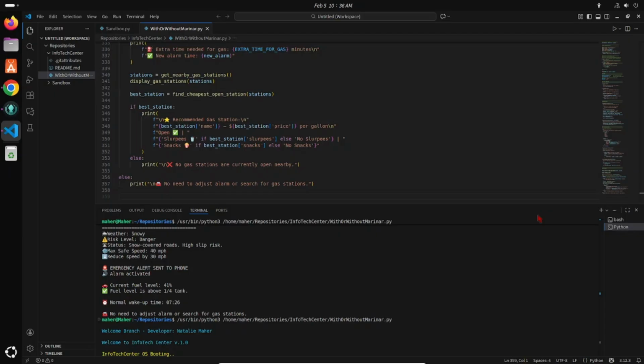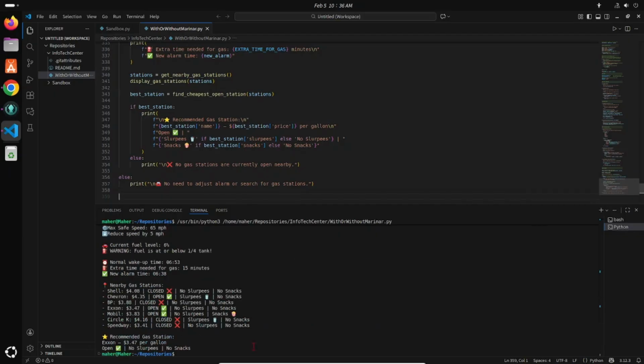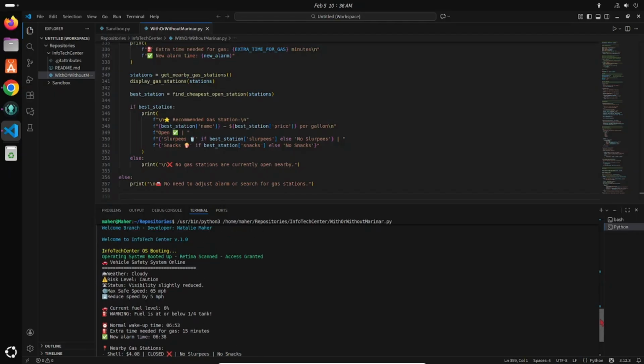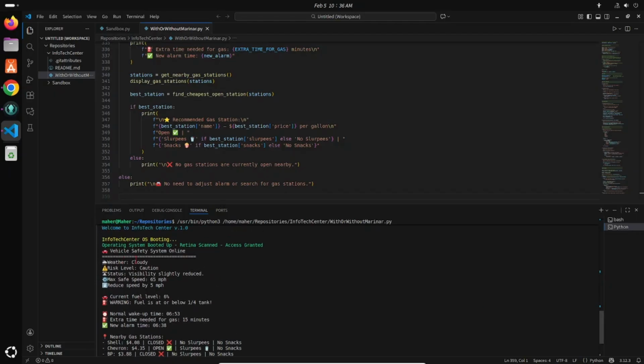But yeah, so Visual Studio Code is really cool and I enjoy it. And let's see here. If we scroll up a little bit, my mouse doesn't like to work right now. The weather changed. Now it's cloudy, and max safe speed is 65, and we're reducing it by 5 miles per hour. So we're going 60 because of the cloudiness, and the visibility is slightly reduced.